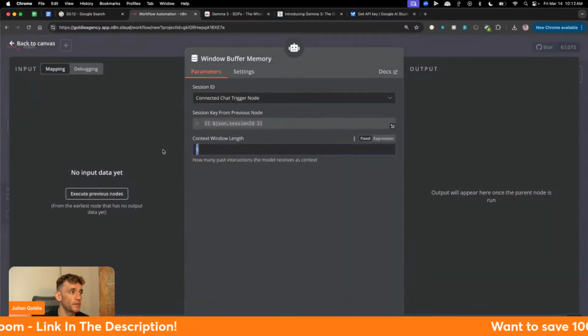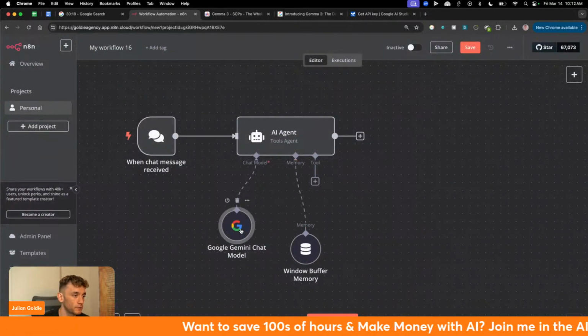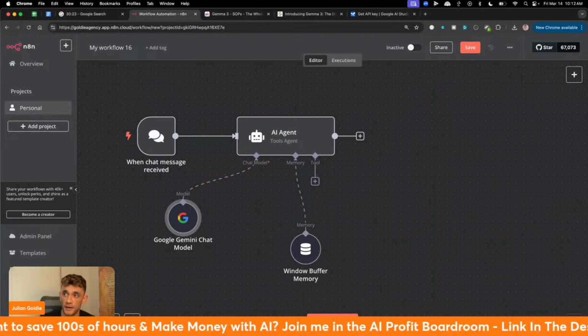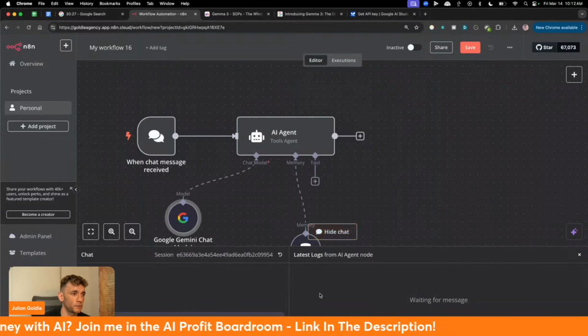That means it will remember the last few messages that you've sent to the AI agent. So we're going to go with 10 for the context window length, which means it's going to remember the last 10 interactions as we go through this process. If we go inside the chat now, we just want to check that it's working.